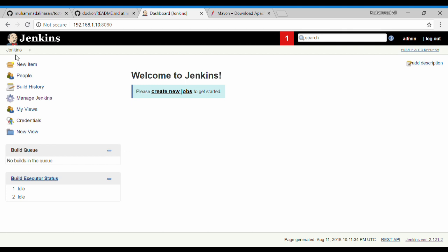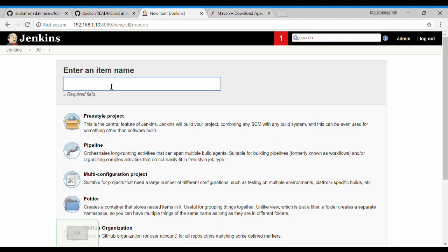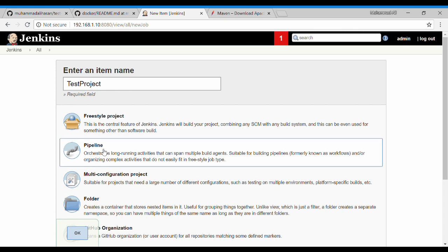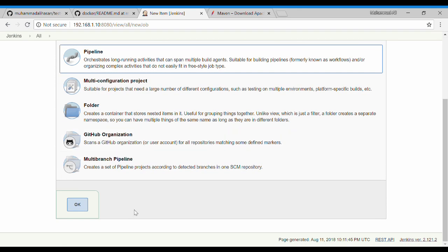So to create a pipeline, I'll go to Jenkins, and then from there New Item, and then I'll create a new project. Let's say test project, and I'll create a pipeline here. So I'm clicking on the pipeline, click OK.